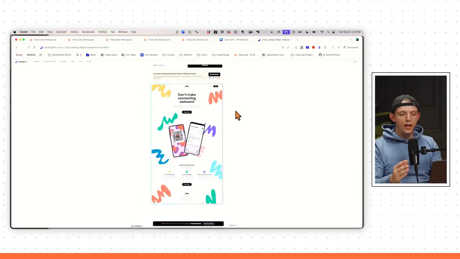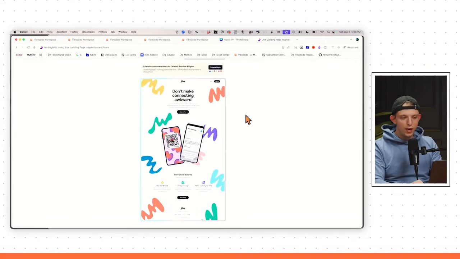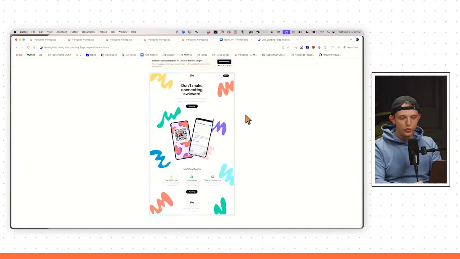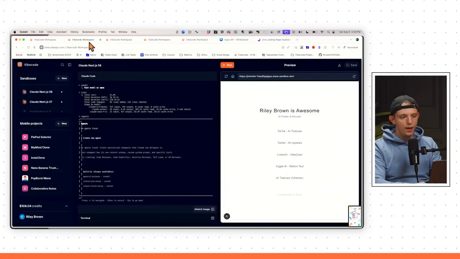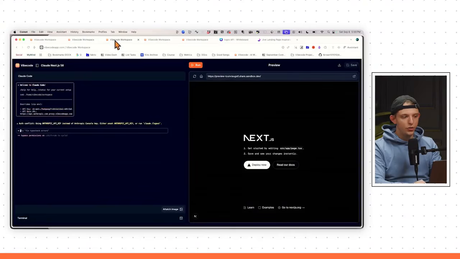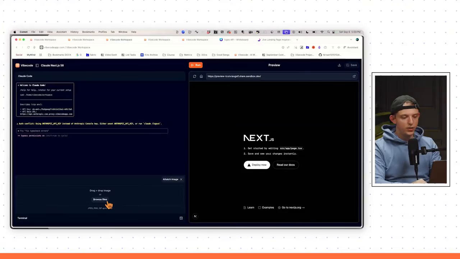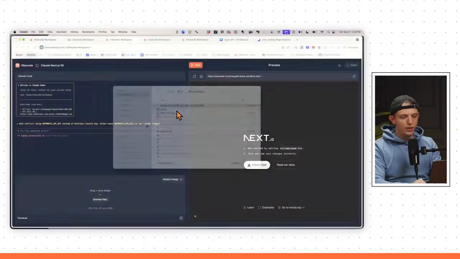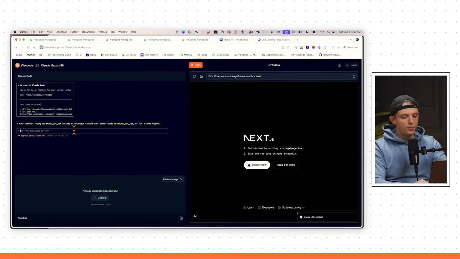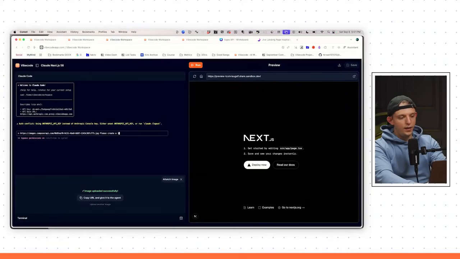So I don't really like making landing pages that much. I'd much rather build actual tools. But one thing Claude Code is really good at is taking a simple image as inspiration. And so we can save this to our computer. With Claude Code, you can upload images directly, and we can press attach image, browse files, attach this screenshot, and just paste this image directly in here. Please create a landing page for my app.